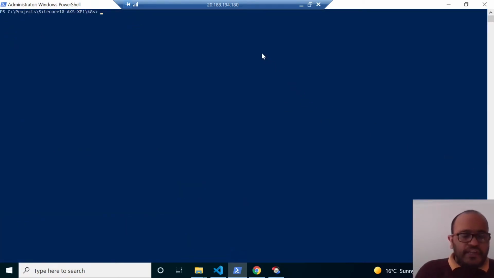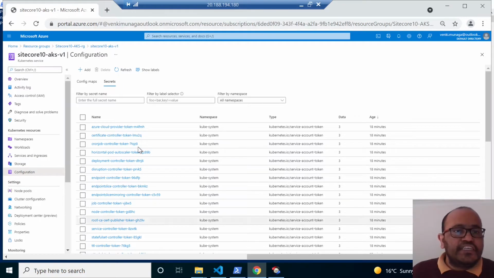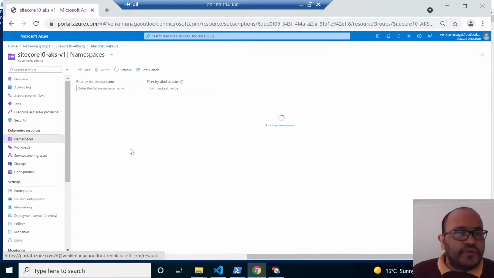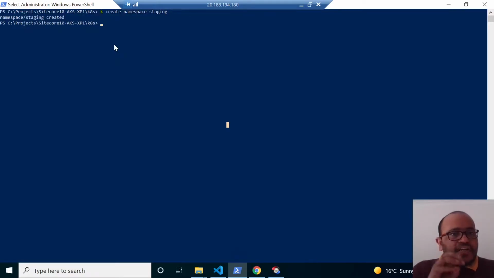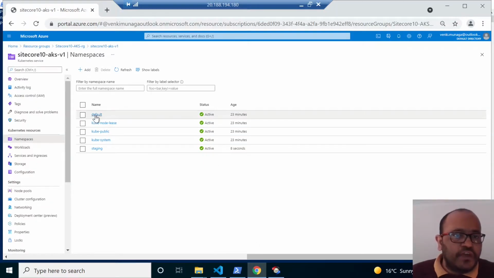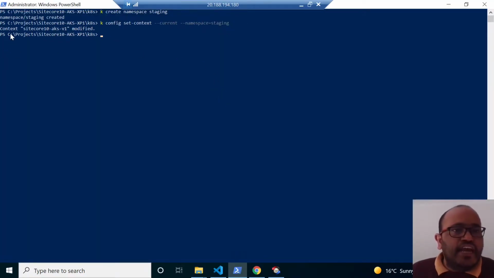Now I am going to create a namespace, staging. You see this staging is created. If you see here, in the namespaces, you can find the staging one. One more thing I am setting now: my current context is pointing to the default namespace. Now I want to switch to the staging namespace, so that anything I run will be deployed to staging. Otherwise, for every command I need to specify the namespace. So I am running this one. Now if I see here, the context is modified to point to my staging.